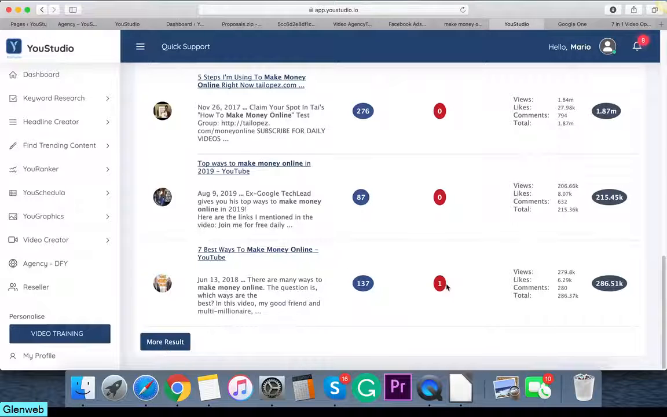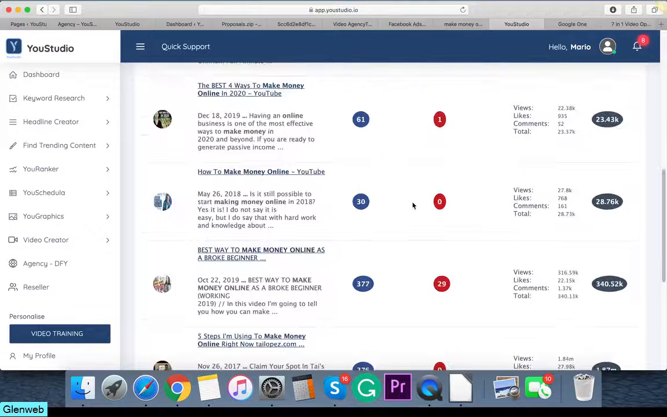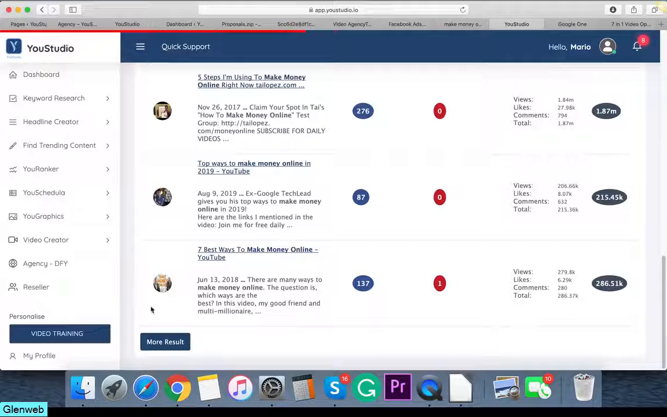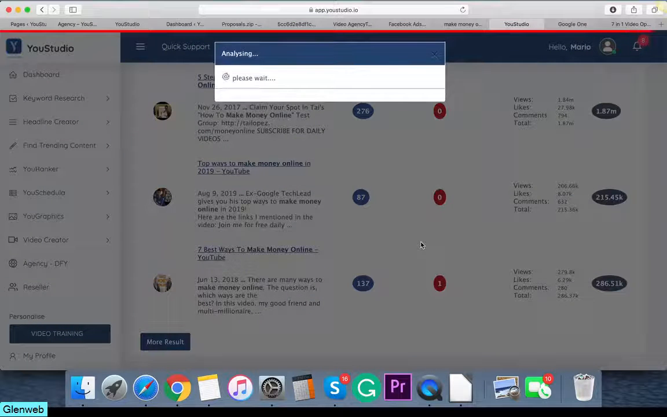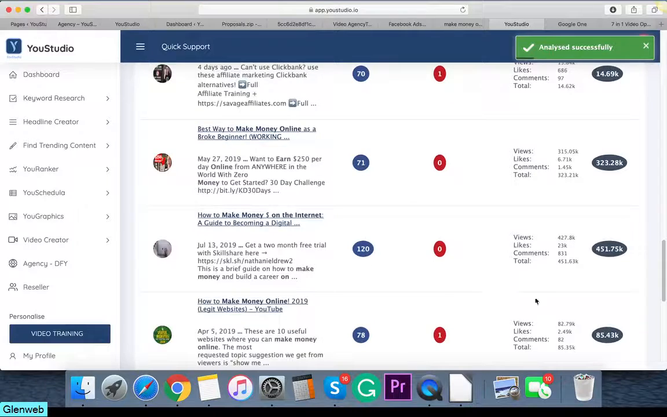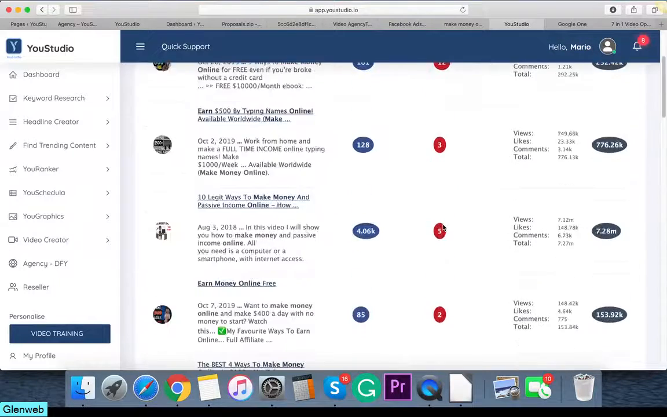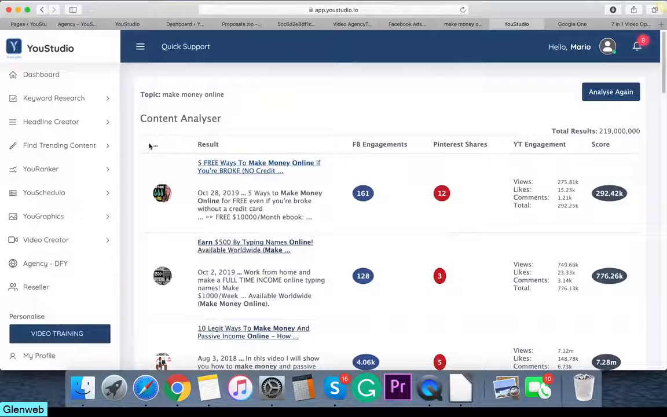All right, so you can look for more results. Okay, or if you want to analyze again, let's say I wanted to find more results. So I'll just scroll down, hit more results, and then you can see it's going to analyze again and find me up to like 20 more results of viral content that I can study and see what those guys are doing that I am not doing.